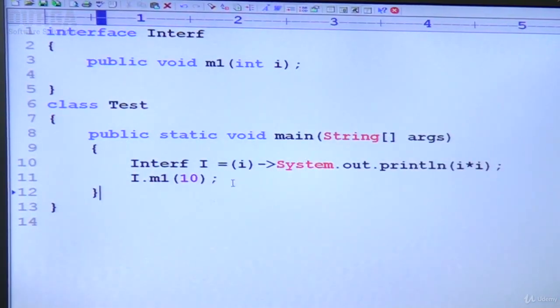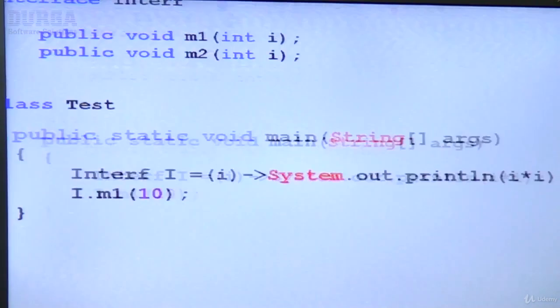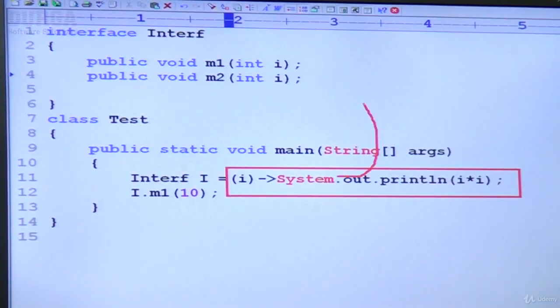But now, by mistake, I'm taking a second method also. If you observe, I'm taking a second method. If I take a second method, sir, is the compiler in a position to map this lambda expression with any of these two methods? No, because the compiler doesn't know which method it has to map to. Immediately we are going to get a compile time error saying incompatible types. Lambda expression you can't assign for this type because it is not a functional interface, right?